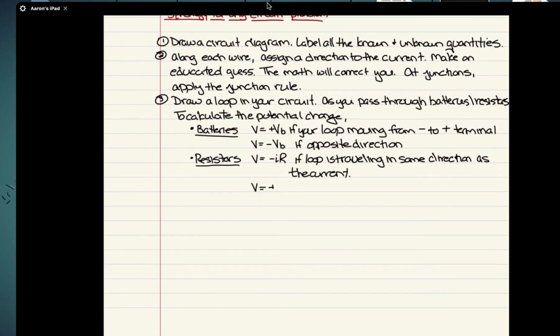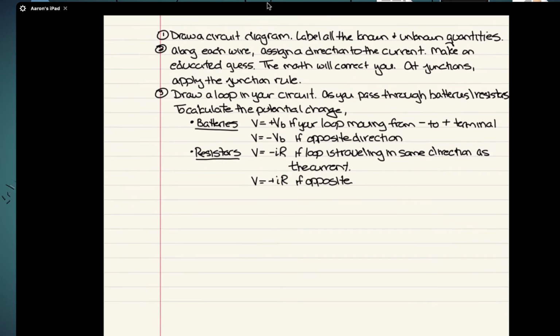And then write it as V is plus IR if opposite. If you're drawing your loop from left to right through a resistor and you've made an educated guess that the current is also moving from left to right through the resistor, you would write that as V equals minus IR. If your loop and the current are moving in the opposite directions through the resistor, you use a plus sign.